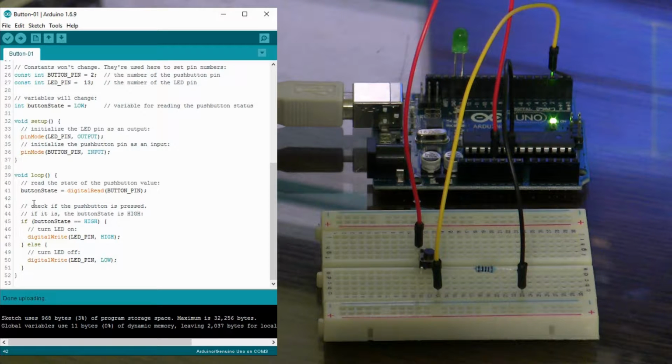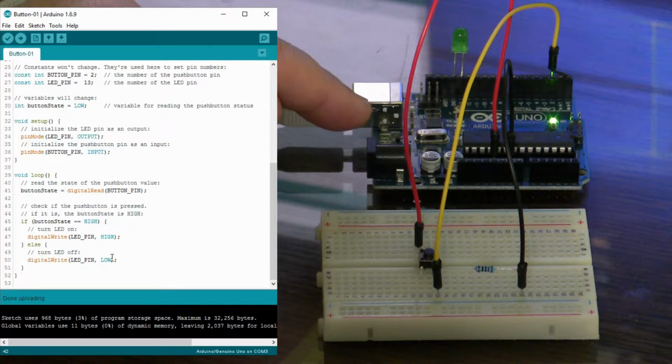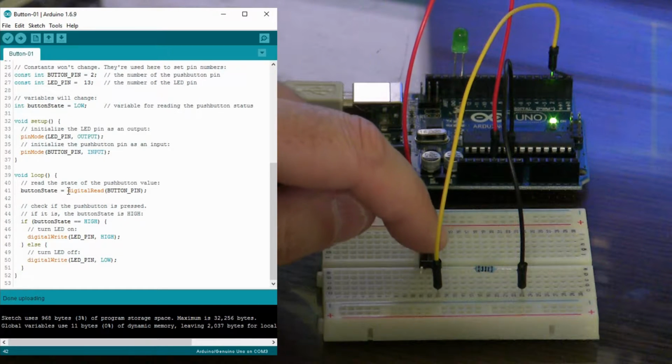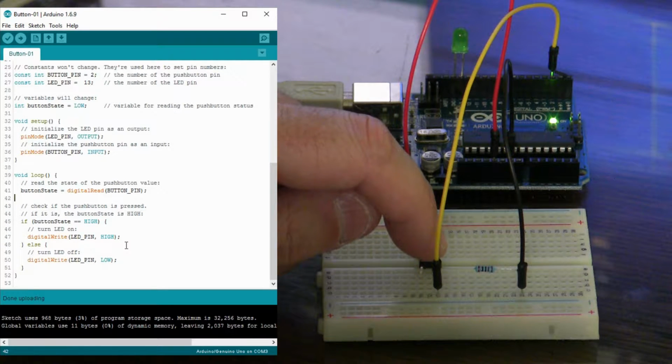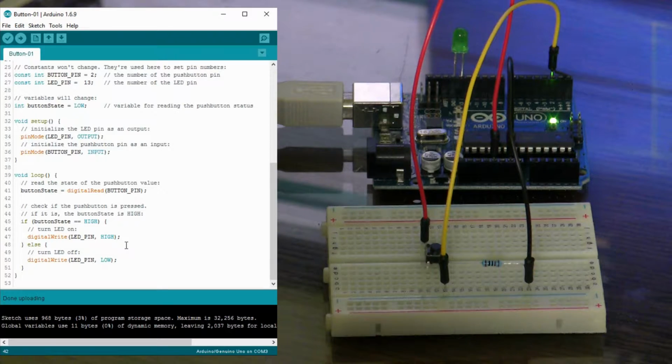So what we say here, it's going to be constantly going through this loop and constantly reading that pin number 2. And on each cycle through it will say if the button state is high, turn on the LED. If it's not, turn off the LED. Now to us it looks like nothing's happening here, but this loop is running at a crazy speed, constantly checking to see if it should update the state of the LED. On, off, on, off. That's all there is to it.